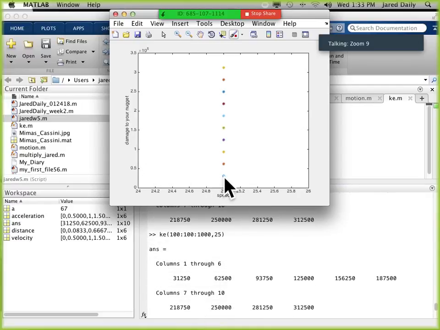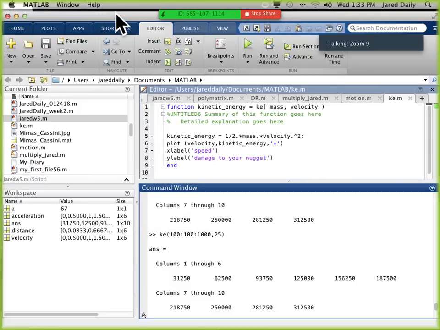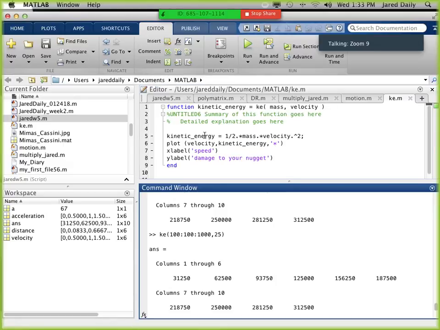So if I go from 100 to 200, I increase my damage to my nugget by double. If I increase it by 10 times, I increase my damage to my head by 10 times. So that's expected, I think. If you have more mass in the car, more damage to your nugget if you get stopped, you run into a brick wall or whatever. However, let's see what happens if we change the speed.